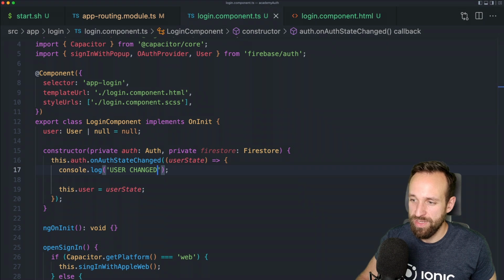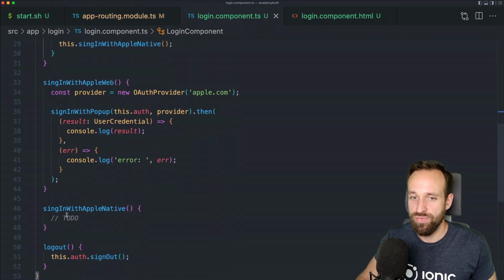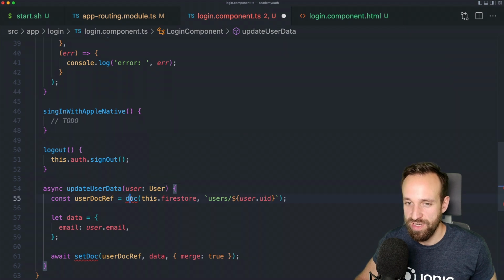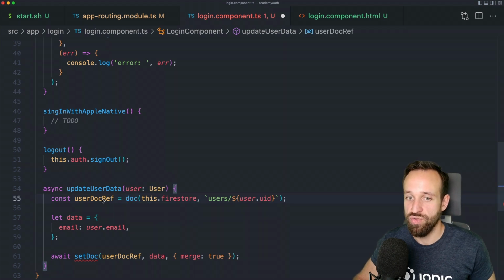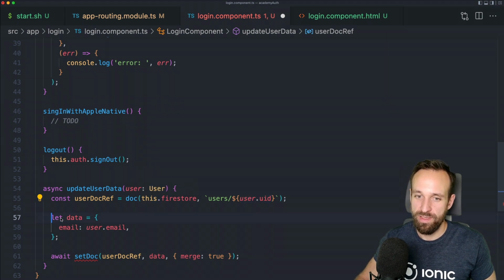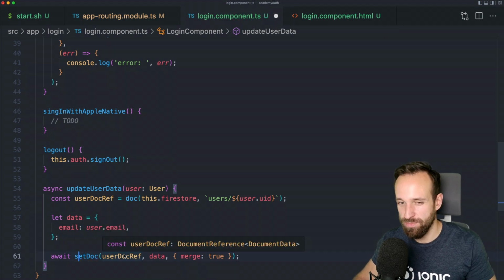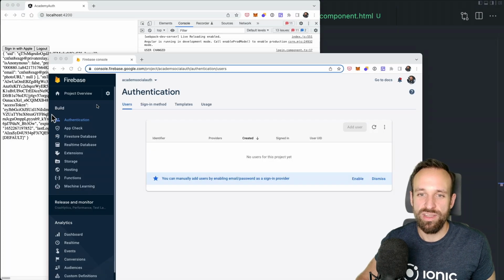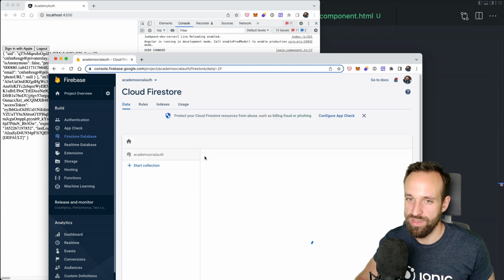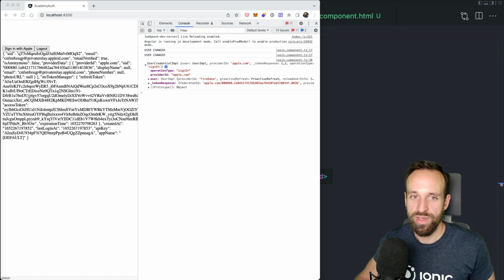Because what we also want to implement now is a little function to update the user data after the first sign up. So we can add a new function, updateUserData, which will get a user object. Then we can create a reference to a document in our Firestore by using the unique user ID, which we already have at that point. And then just add some data like the user email and set a document in our database, because usually you want to keep the users in Firebase not only here in the users tab, but also inside the real Firestore database.